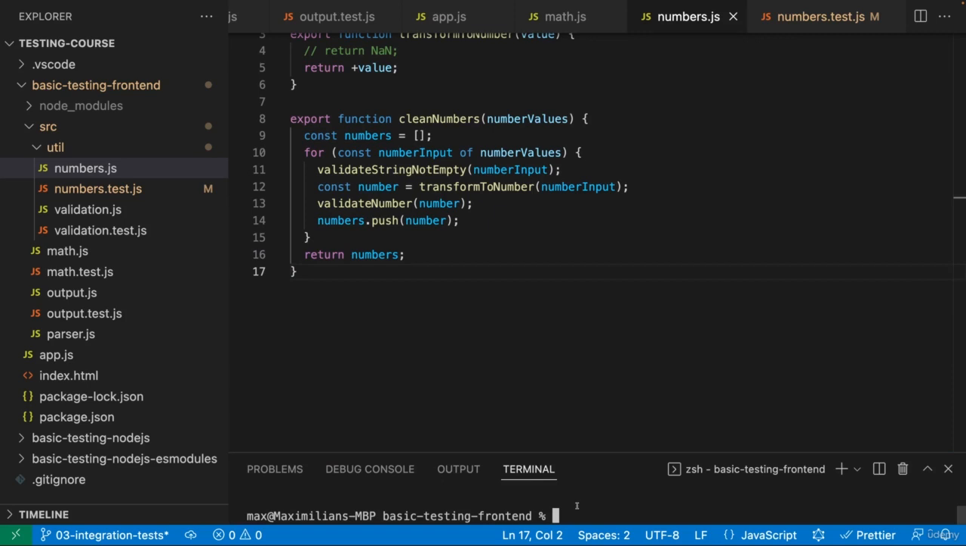And that's of course just one way of writing such an integration test, but I hope it's clear why we're doing this and what's happening here in the end.